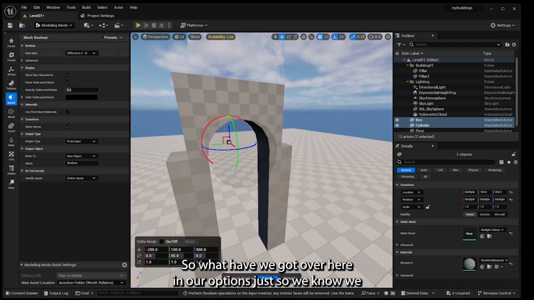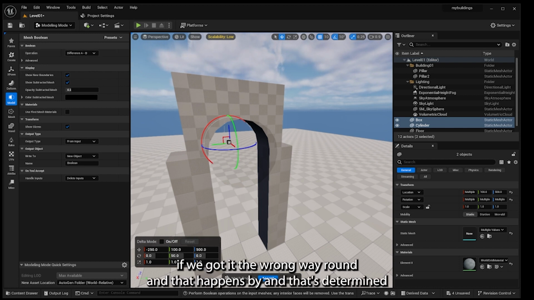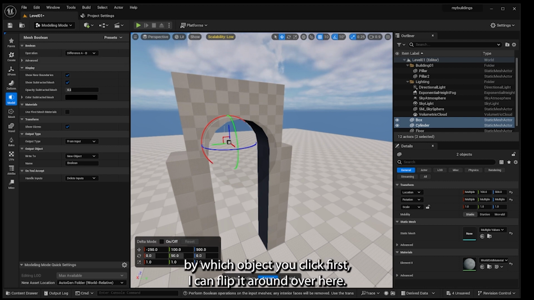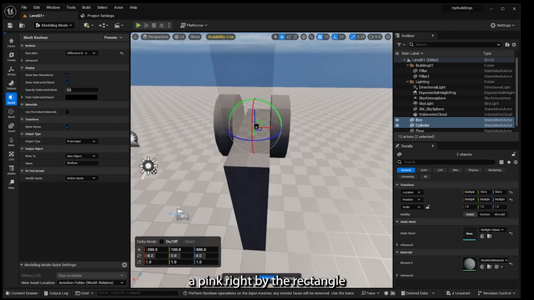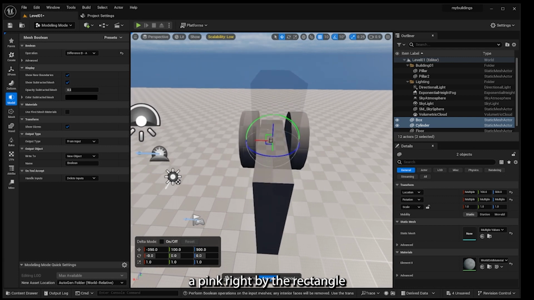So what do we have over here in our options, just so we know? If we got it the wrong way around, and that's determined by which object you click first, I can flip it around over here. So now you can see the cylinder is having a thing cut out by the rectangle.